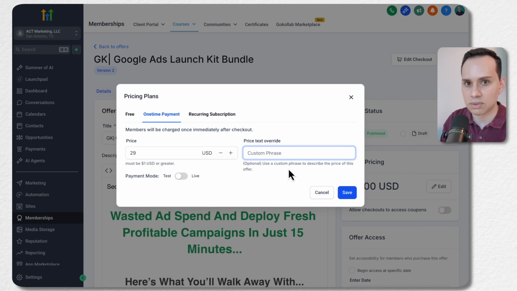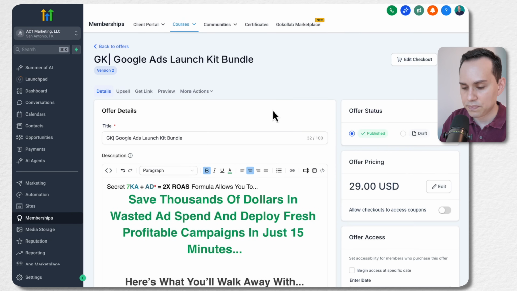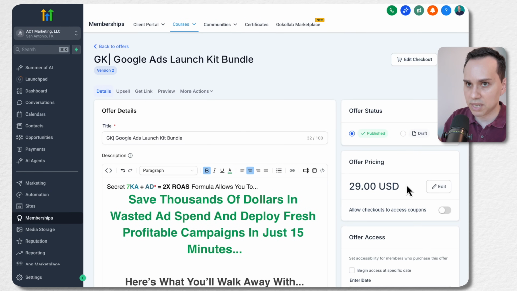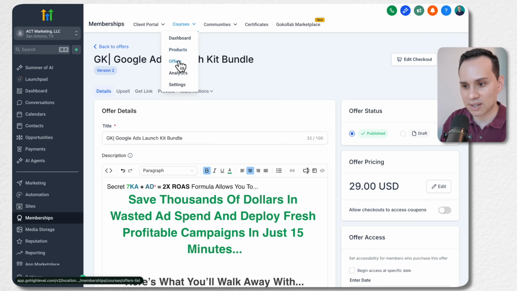I really don't recommend doing this because it only takes one time to forget to update your pricing someplace. So I just like to have it automatic. And you can have multiple pricing, but not here. So we've created our product, we've created our offer.